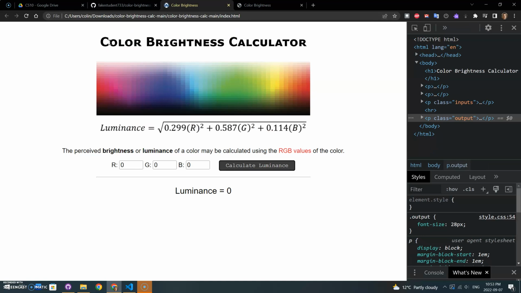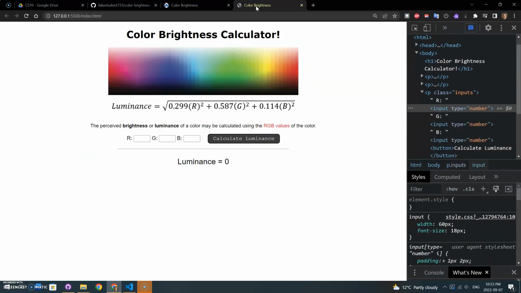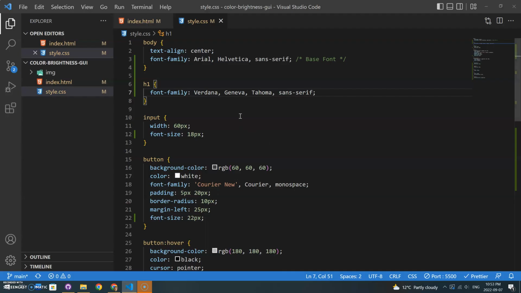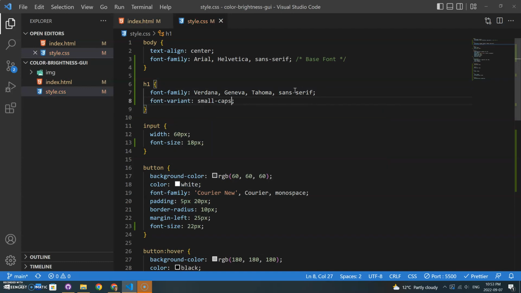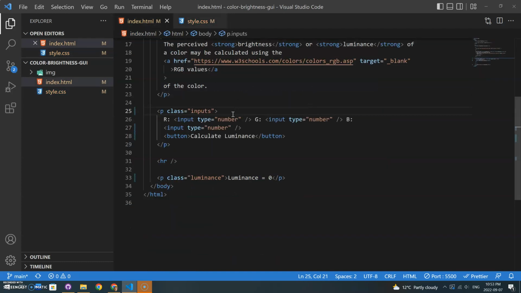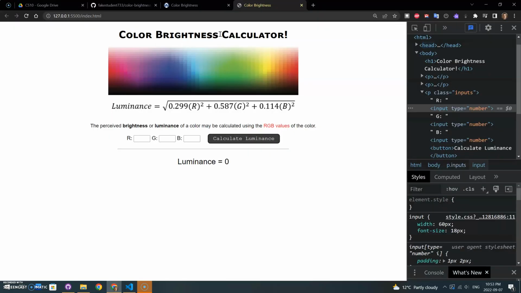Okay. And oh yeah, a couple other things. Notice this one, that everything's capitalized, but just the first letters are bigger. That is something called small caps. So we can do a font variant called small caps. And basically, it makes the capital letters big and the lowercase letters small capital letters. Like so. Cool.